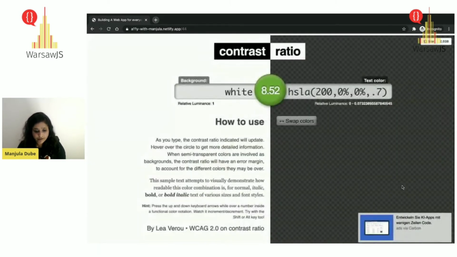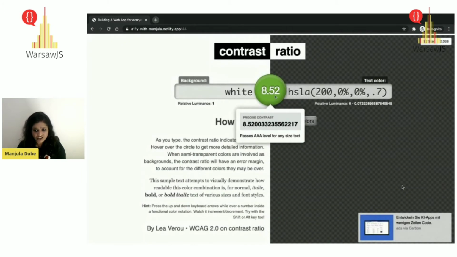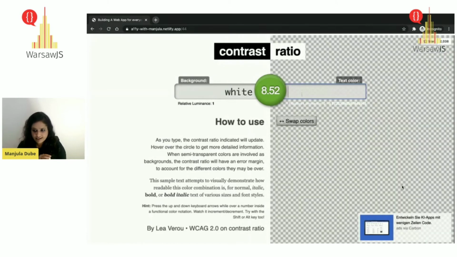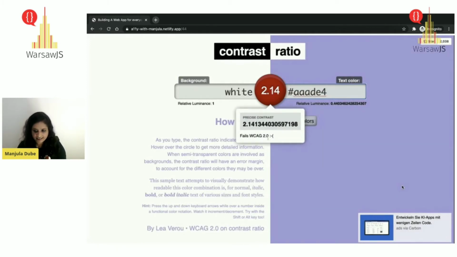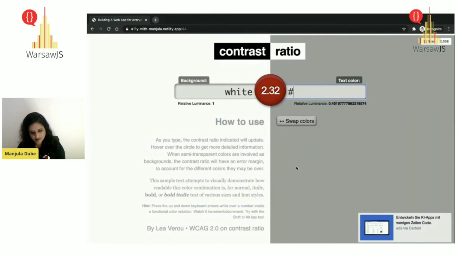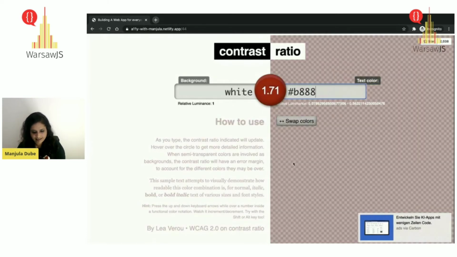So to achieve an ideal AA conformance level, the contrast ratio for most of the body text should be 4.5:1. And for any larger text, it should be 3:1, which means now you see this is an example which I added to my slide.